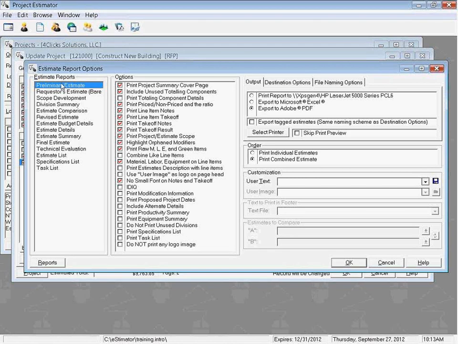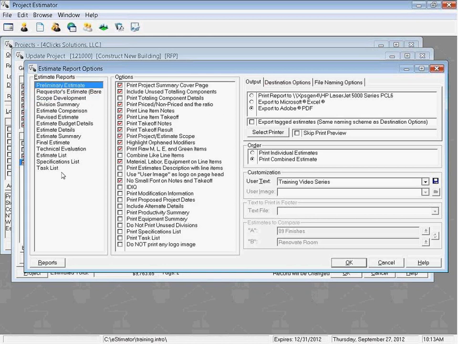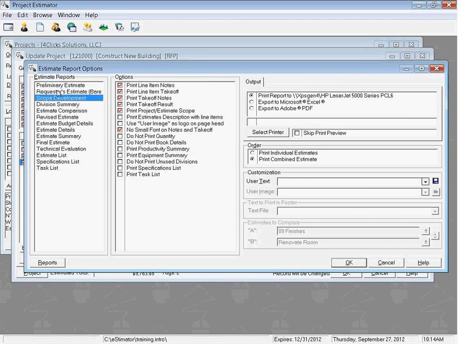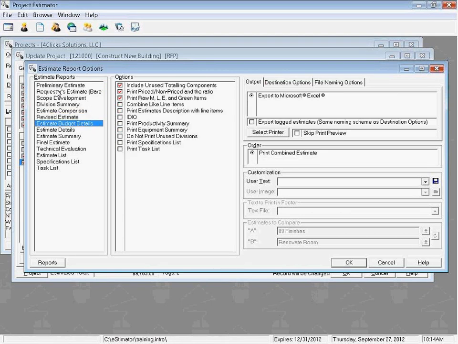Our left column is the estimate reports, and each one of these is a different report with different information and can show us based on our audience or what our need is. We can display our information in different ways. All right? For each of these estimate reports, we have different options, basically information that we can turn on and off inside of our reports. So as I move through our list of reports, we can see our options changing.